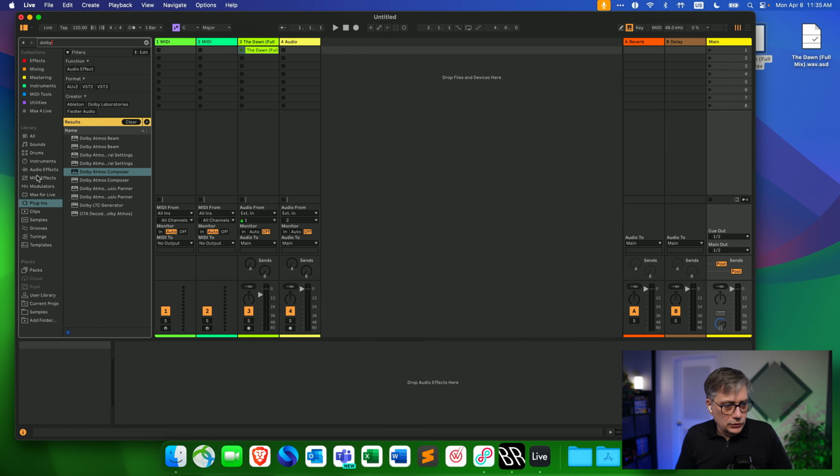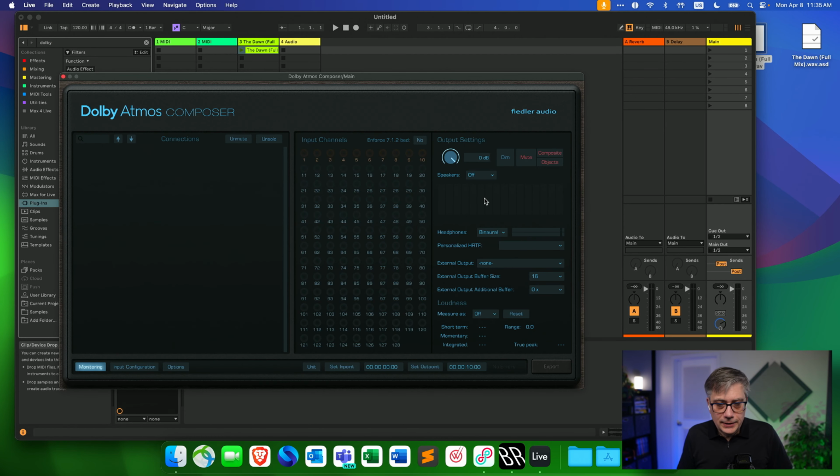So let's search for Dolby first. And what I'm going to do is take the VST3 version and drop that onto my main track. And this once again is going to render the Dolby Atmos audio into something that I can listen to. A couple of settings that I need to change.